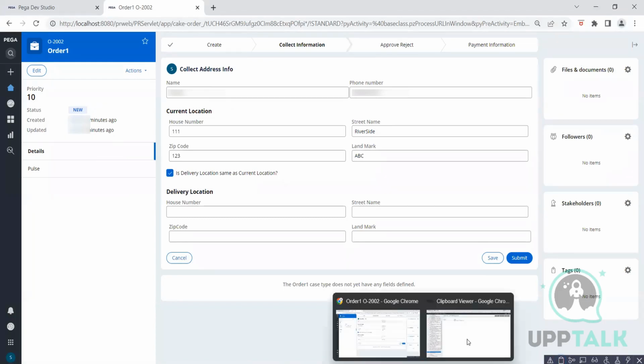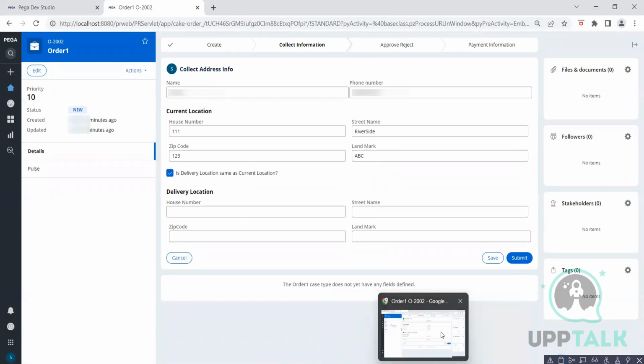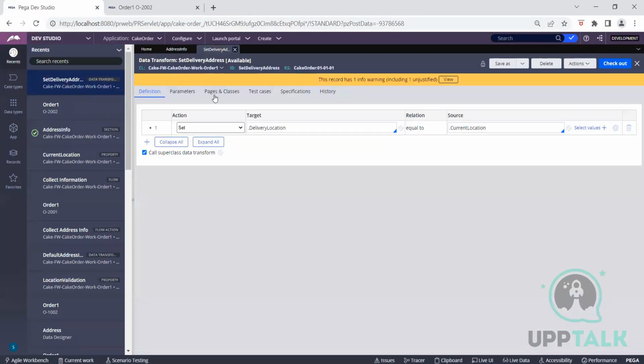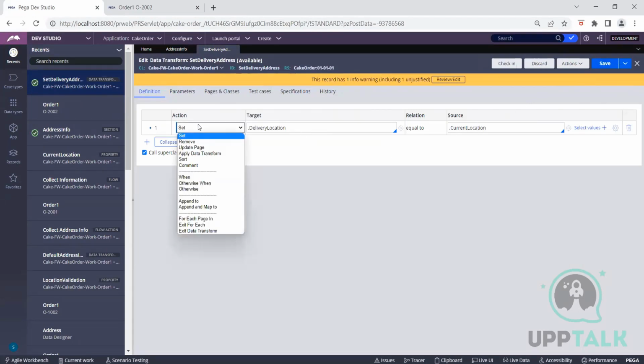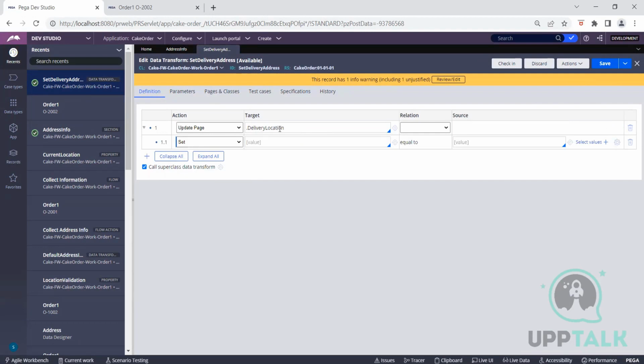Then go to your data transform. Set it normally, like update page, 4 steps. Yeah, 4 steps. You just set it like that. Update page with values from dot current location, and you map it normally. Dot house number is equal to house number. You do it for one property. If it is working, let's make it for other things also. Okay. And you just save it.